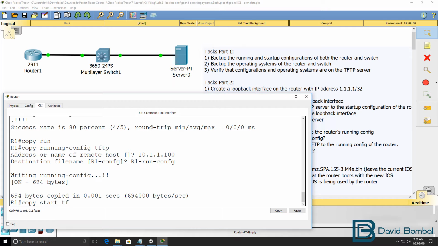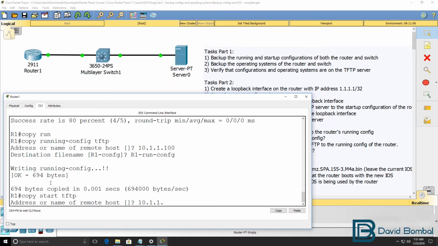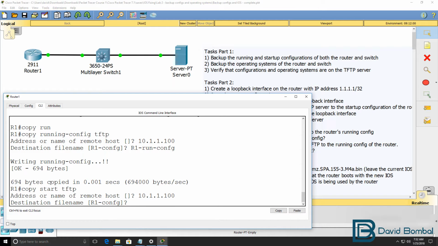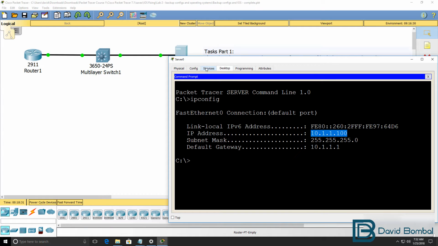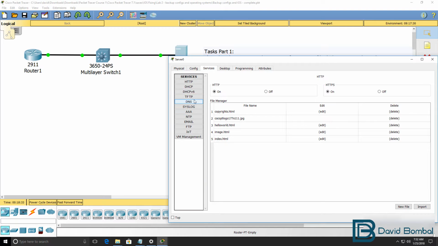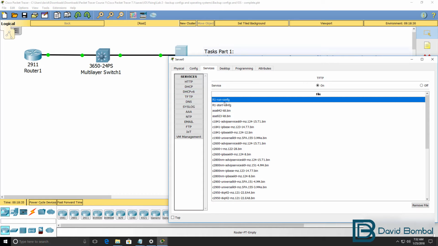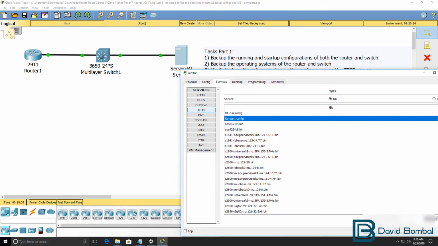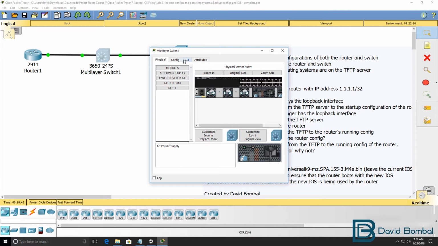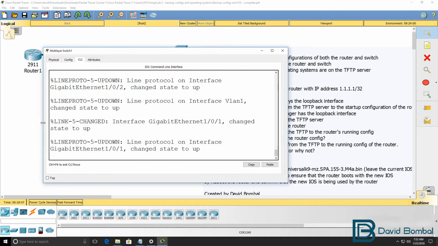I'm then going to copy the startup configuration to the TFTP server. The IP address is 10.1.1.100. I'm going to call this r1-startup-config. That's also being backed up. So on the TFTP server, if I go to services, TFTP, I can see the running and startup config of the router. I'll do something very similar on the switch.